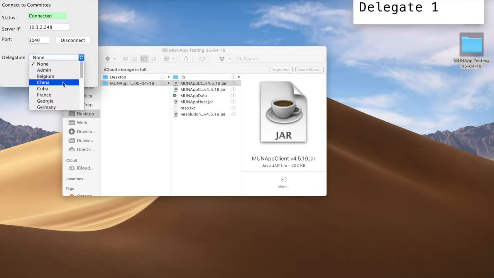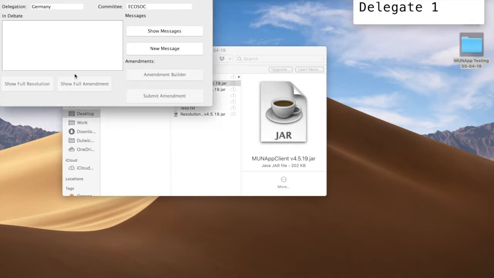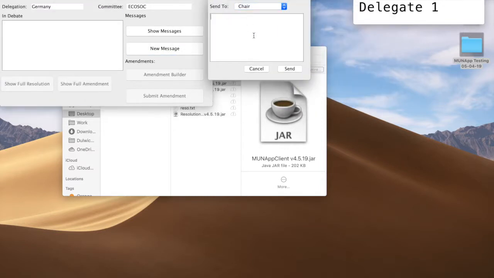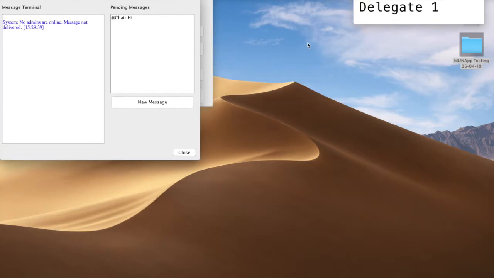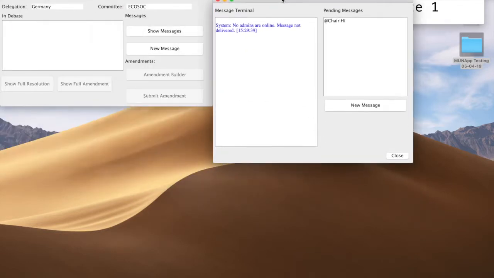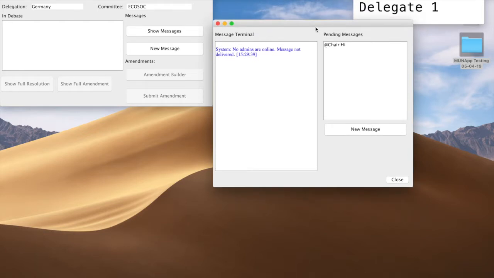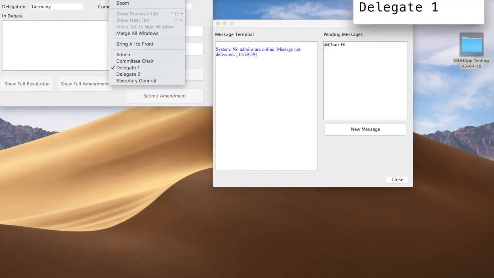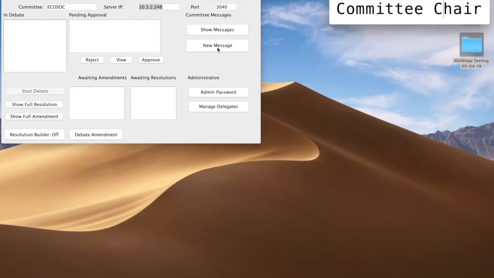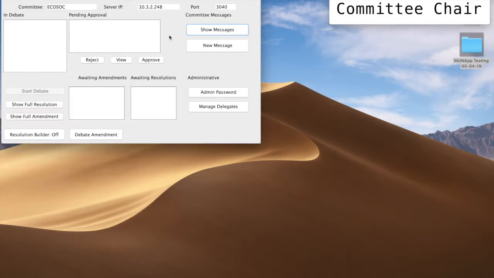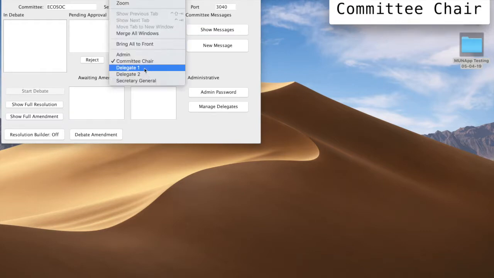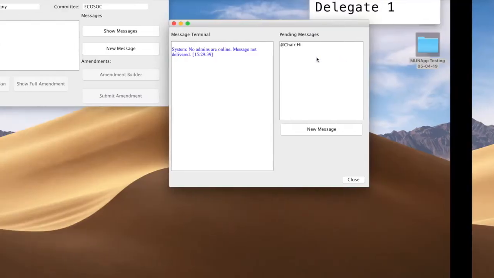And as you can see, we can select our delegation. Suppose that we select the delegation of Germany. Now we have this simple message pane pop up, and then we can add a new message, and write a message to the chair saying, hi. However, we see over here that because no admins are online, we are not able to send this message properly. And indeed, when we look at the chair's terminal, we don't actually see any messages incoming. This is because all of the messages that a client sends need approval from the admin.